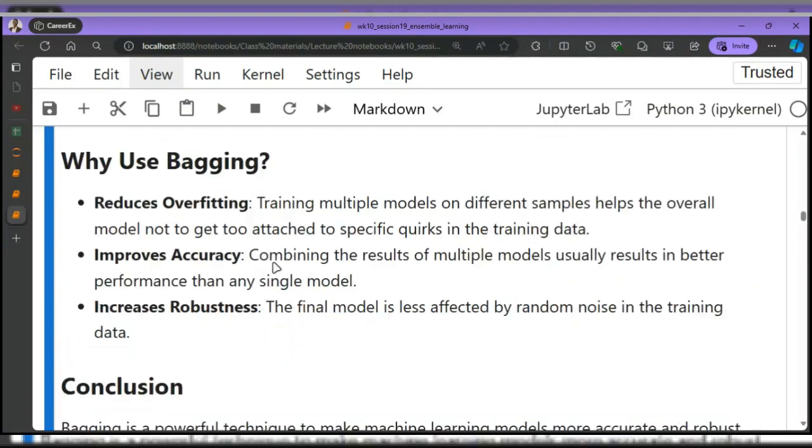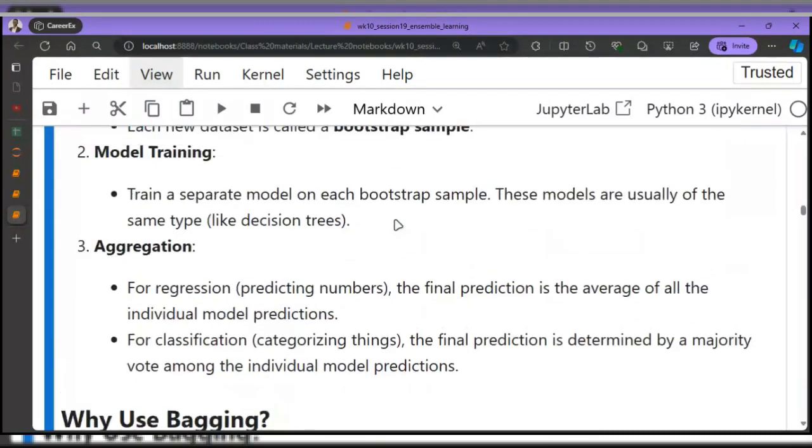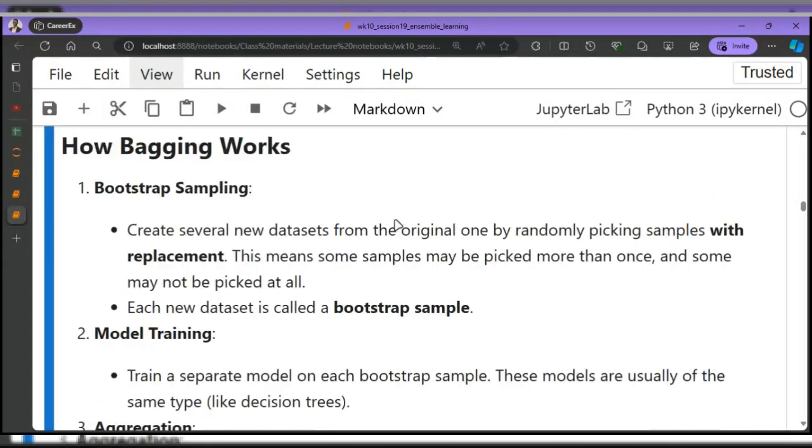Now, why do you use bagging? As I said, I'm not going to focus on this because I've not explained overfitting. Basically, bagging reduces overfitting. It improves accuracy, and it increases robustness. So these are the 3 benefits. Obviously, they should have benefits because you are using the predictions from several models to get your final prediction.